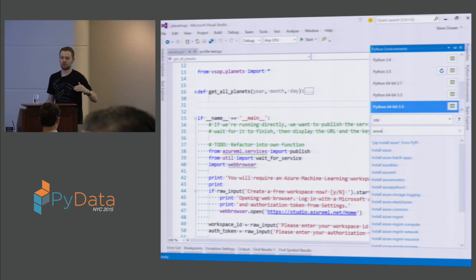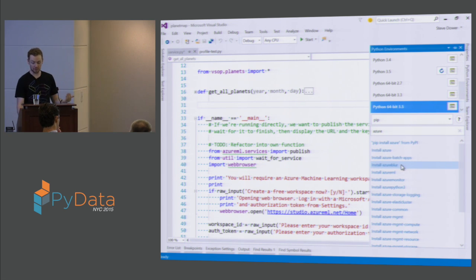The rest of it is search results from PyPI. So it says install Azure Batch Apps, install Azure Blur. I don't know who wrote Azure Blur. Actually, that's not one of ours, but I have to have a look at that.